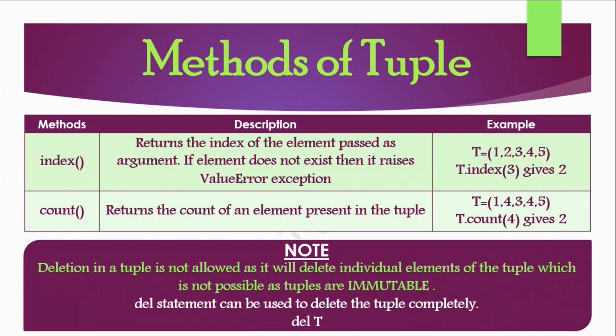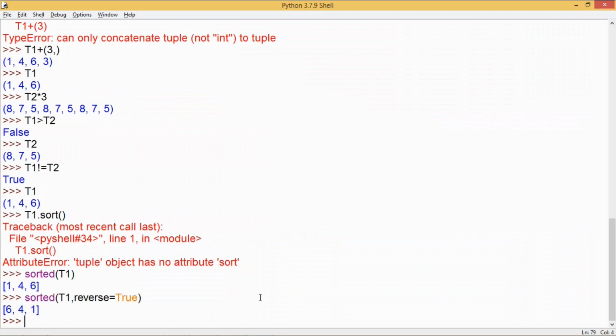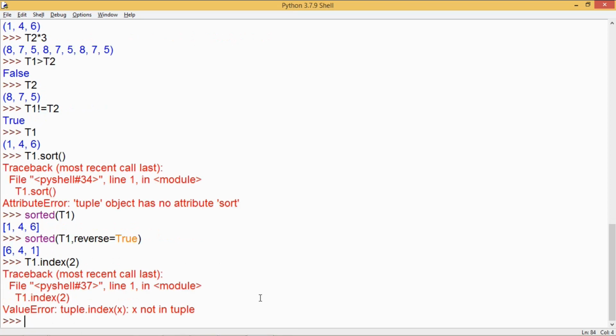Now we have methods of tuple. Index method gives you the index of a particular element. Let's see how. So I'm going to use tuple T1 dot index. Now I've used this index method and I was trying to check the index of element 2. As you can see, there is no element 2 available in T1. So this returns a value error because the value is not available.